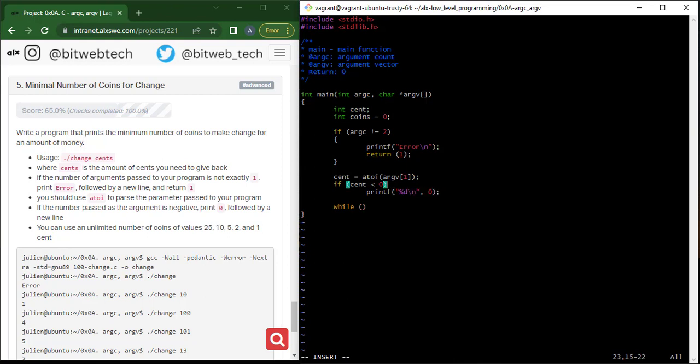So if cent is less than 0, that's what the question says. If the number passed to the program is stored in cent and cent is less than 0, it should print this. Do you get it? Else this while loop will be executed. So while cent is greater than 0, now that cent is greater than 0, we need to check.